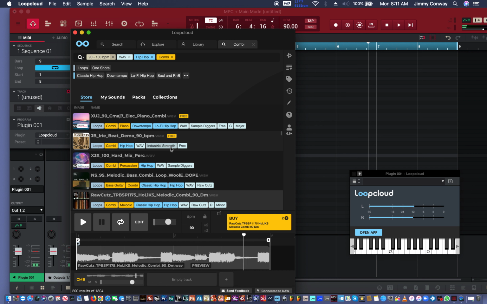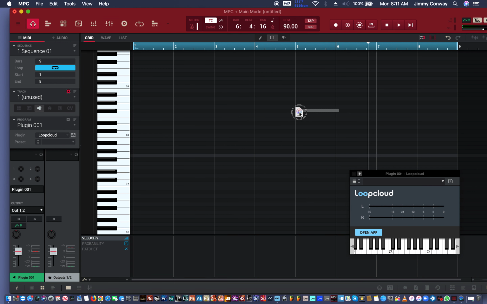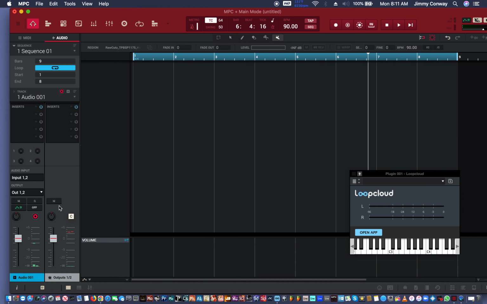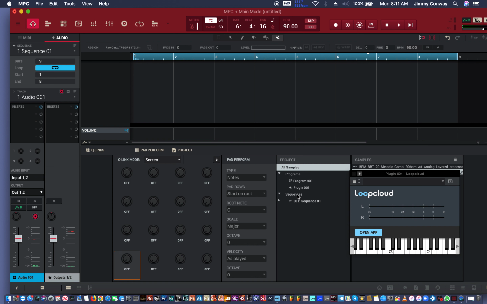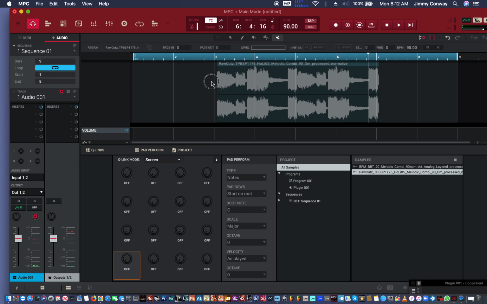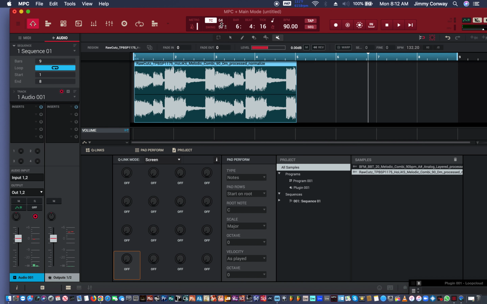All right, you know what? This is pretty cool. 90 beats a minute. I'm gonna buy this loop for 2 Loop Cloud points. I'm gonna drag and drop it into the MPC. Oops, sorry. I should have been in audio mode. Now let's get the wave file. Let's make sure this ends up on the first bar. Okay. Let's make this a 4-bar loop.